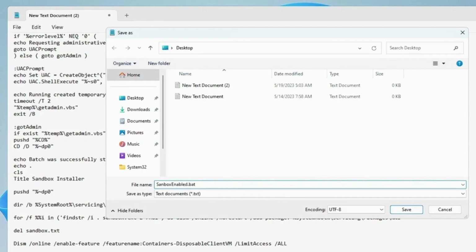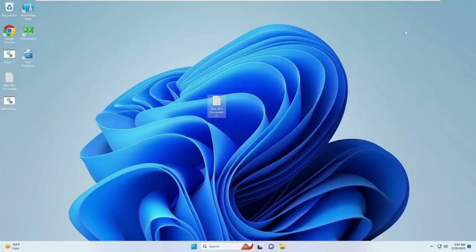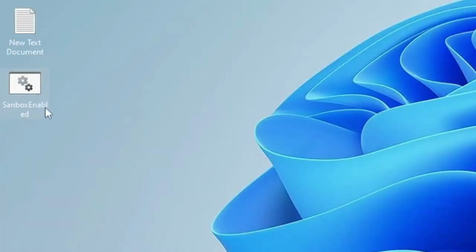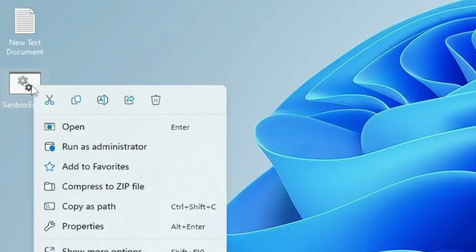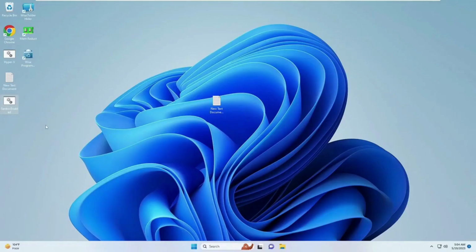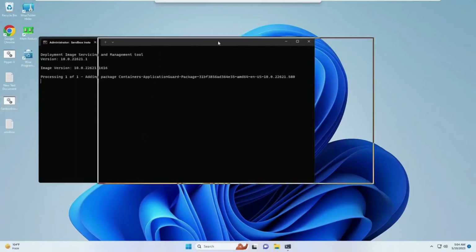Then choose any place you want to save. For me, I choose to save it on the desktop. Then just click on Save. When we save it, it will appear on the desktop as a Windows batch file. Okay, right click on it and run as administrator.